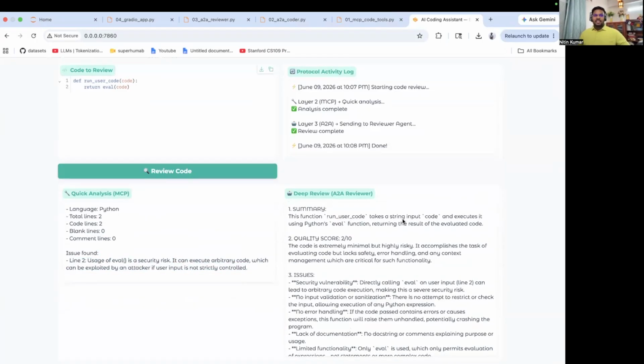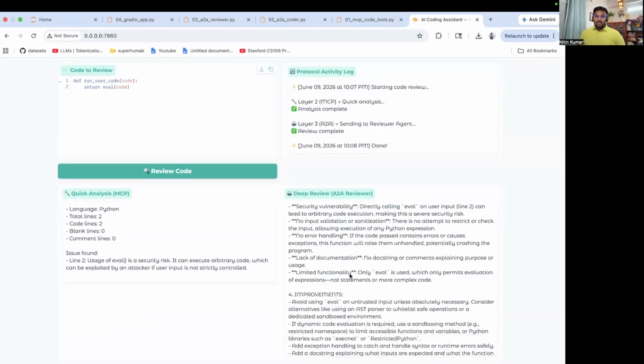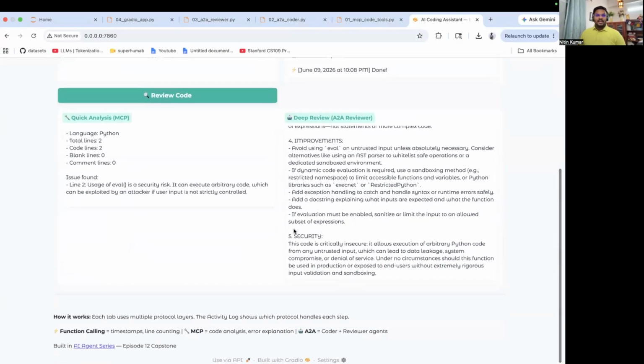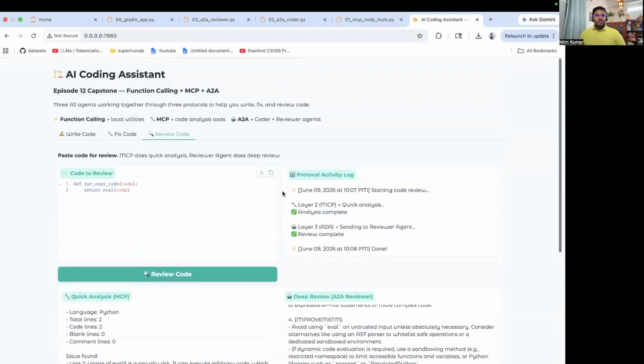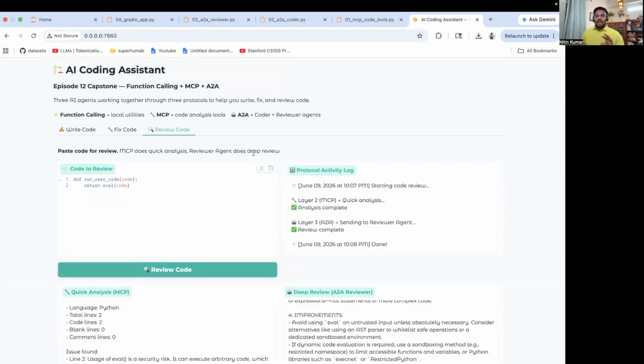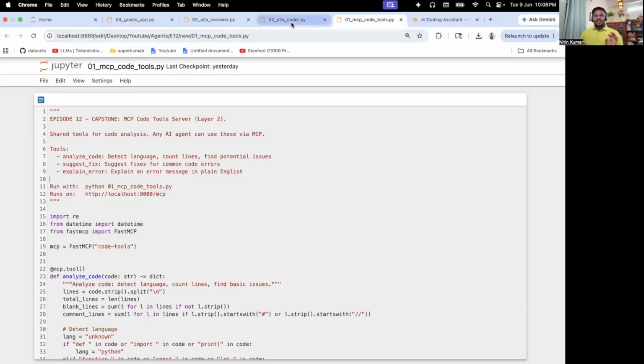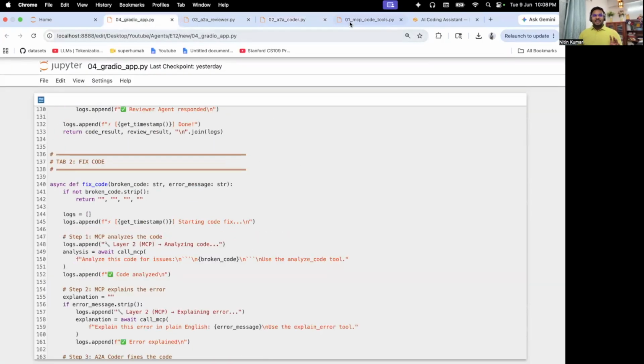Run user code: take a string input code and execute it using Python's built-in eval function, returning the result of the evaluated code. Code quality is 2 out of 10 because it's not the right code, and then it gave me the security concern also. So now all three aspects of my agent are working. And that's how we combine them, just for Python code, very basic things that we learned.